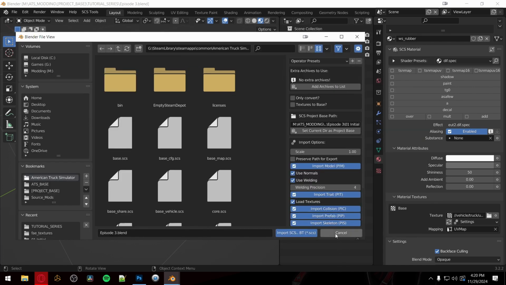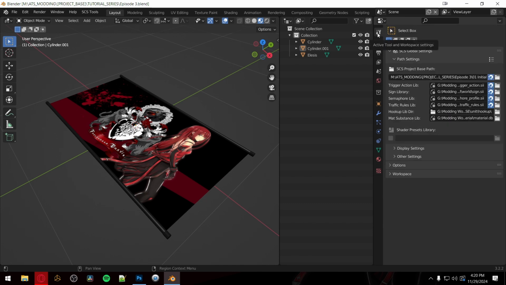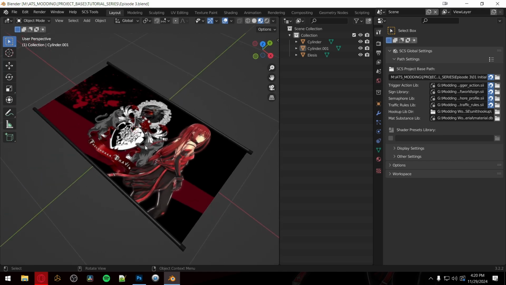Before we do any of these imports, I'm going to cancel out of here. We want to go up to our tab up here with the wrench and a screwdriver and make sure that we are still in the project file that we created in episode 3. In my case, I named it episode 3/01 initial. I'm going to leave it as that because we took our wall scroll already. Our wall scroll's assets, the textures, are in that working directory. We want to keep this stuff together. So make sure that you are using the same SCS project base path that you created in episode 3. Otherwise, things are going to go south really quick.